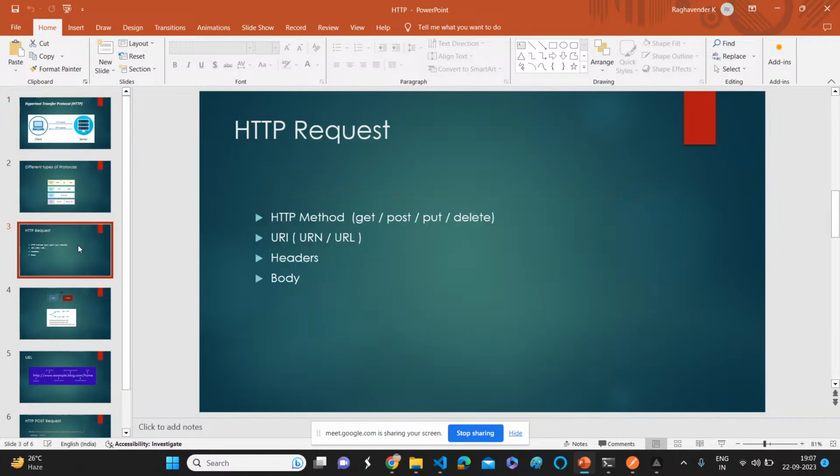how we can communicate between a client and server with the help of HTTP, and what are the important things we should learn about HTTP request and response. In this session we are going to focus on HTTP request. In the next session we are going to focus on HTTP response as well.